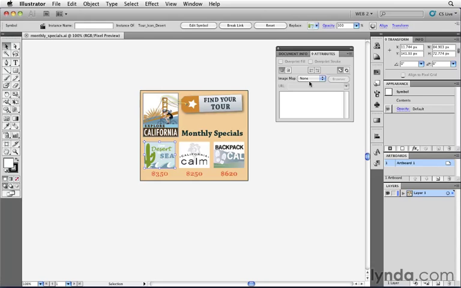So inside the Attributes panel, since I have something selected, I can choose something here called Image Map. Currently it's set to None, but I can click on the pop-up here and set this to be Rectangle. Now I need to just define what the URL is, in other words, where this person gets directed to when they click on that object or that area. So I'm going to type in a web address here just for simplicity's sake. Let's just go to lynda.com.